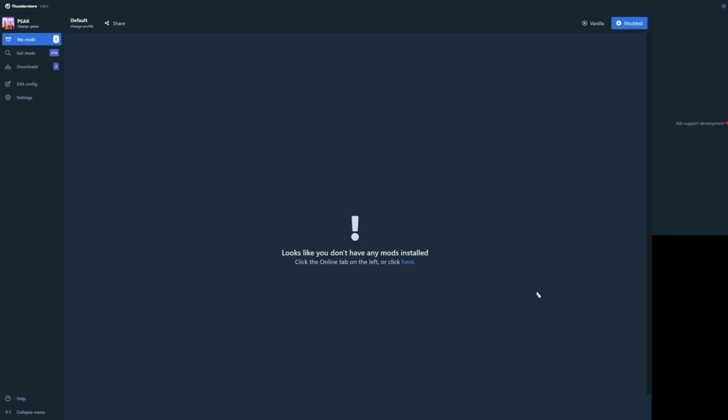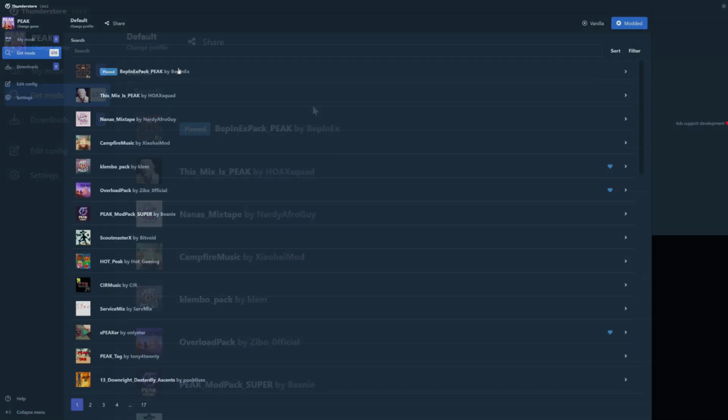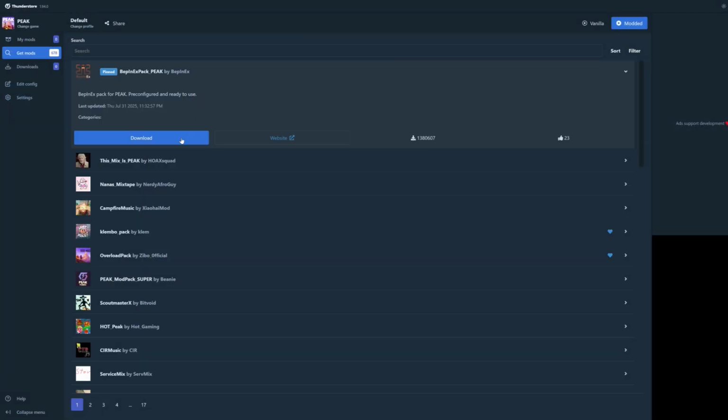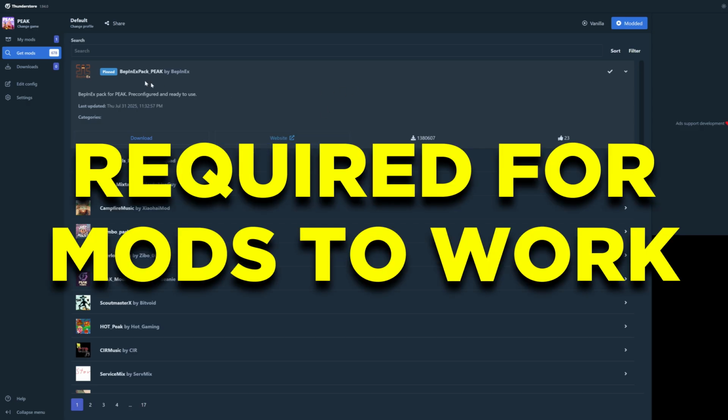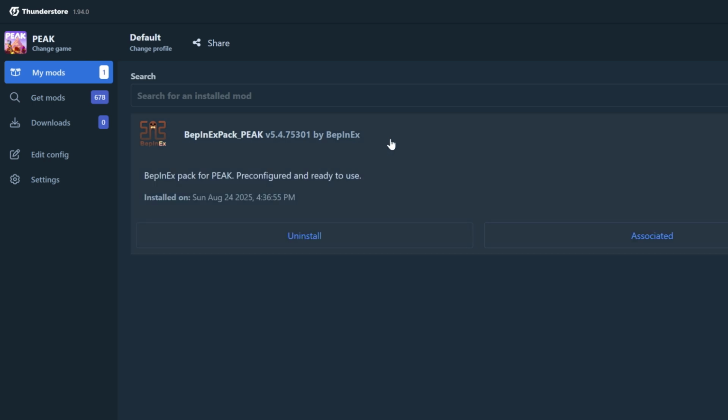Now, this page should be empty for you because you do not have any mods yet. So, click on the Get Mods button on the top left here, and then download the BepInEx mod, and then download with dependencies. This is required for mods to work in Peak. Once the download is successful, it should appear under the My Mods tab right here.